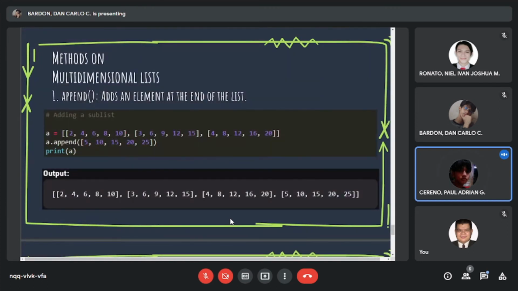Methods on multidimensional lists. Here first example of method is append. It adds an element to the end of the list. As you can see here in the output, nag-add lang siya ng element which is 5, 10, 15, 20, 25. Inadd lang siya dun sa end ng list. Next mo.